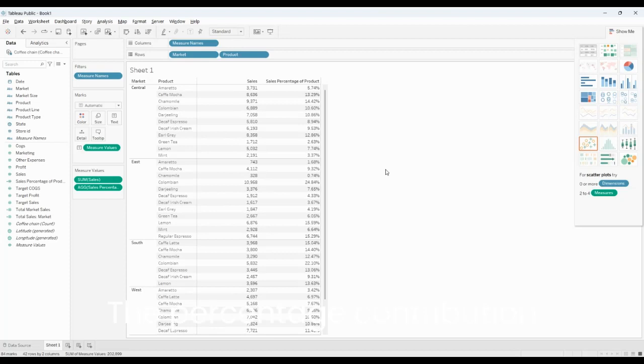The percentage contribution of every product's sales. Let me explain first about the data set. This data set contains sales figures of a coffee chain brand, across different markets: central, east, south, and west. So we have total sales figures. We are trying to achieve this: the sales percentage of each product towards its respective market.